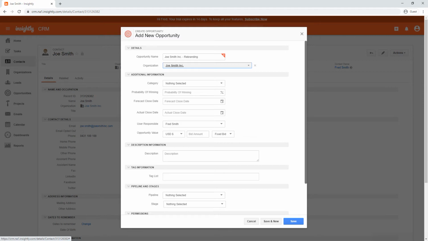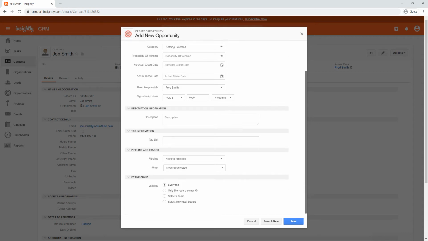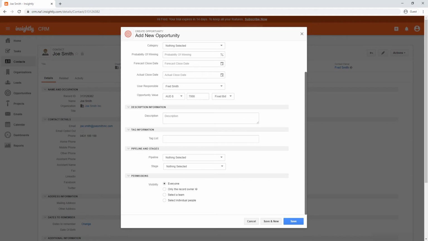And we can give the opportunity a specific value. So we tend to work in Australian dollars and say it's $7,000 is about the rough price for the rebrand. Now, once we've got the opportunity, we need to put it in some sort of what we call a pipeline as well. So the pipeline is the set of stages we look at when we're sending someone through our sales process. So we look at that in a second.